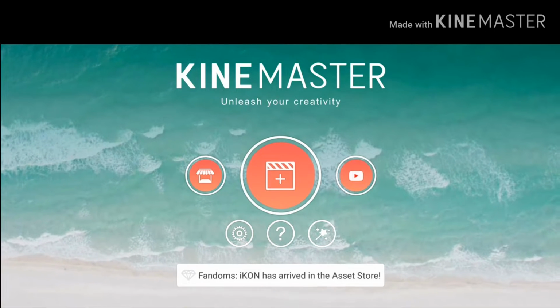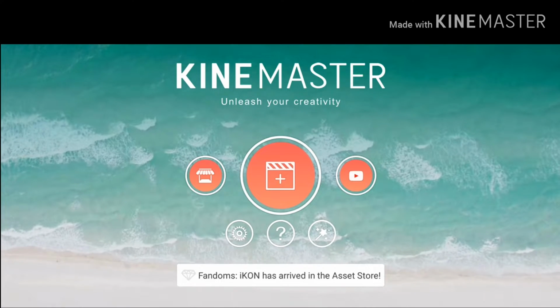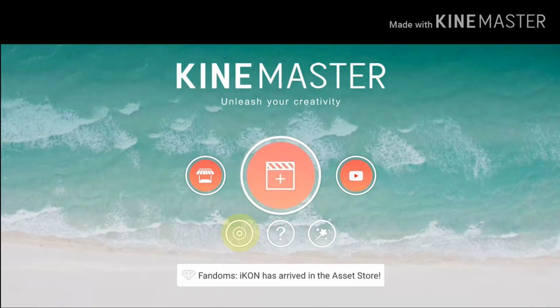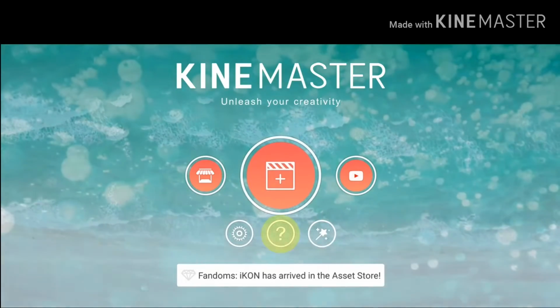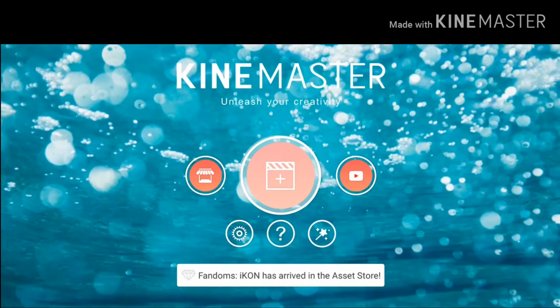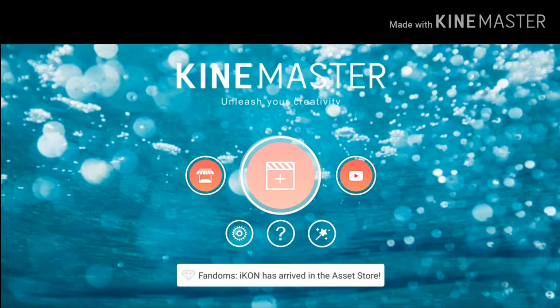When you first start KineMaster, you will be greeted by this beautifully animating welcome screen where you can start a new project, adjust app settings, ask for help, or go shopping. We will choose to create a new project by tapping the largest middle button with the plus sign on it.